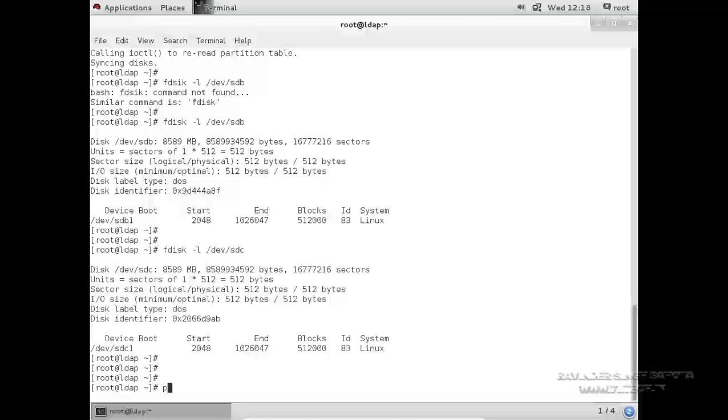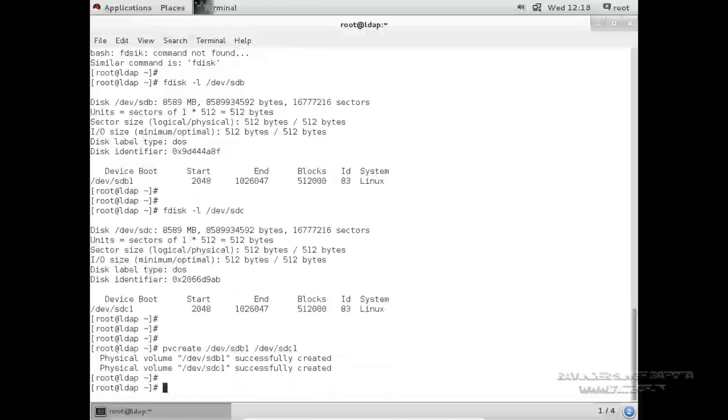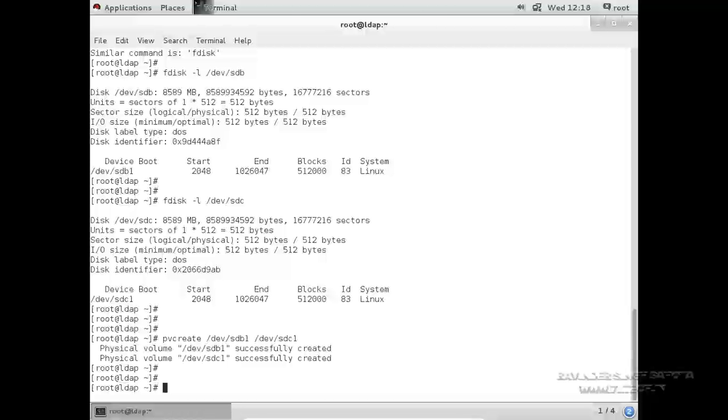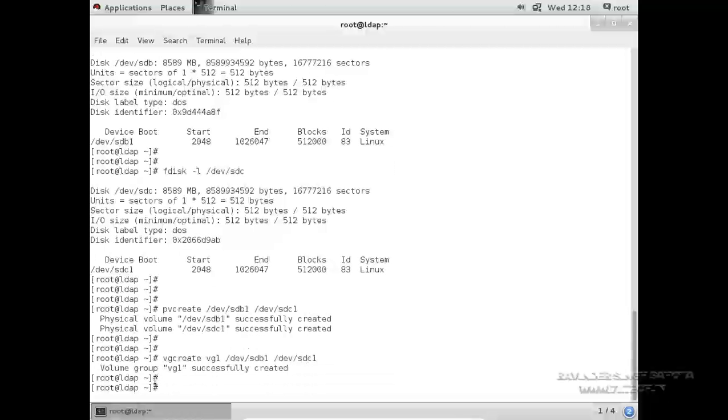So let's first create: pvcreate /dev/sdb1 /dev/sdc1. So we created two physical volumes from these two partitions. Then vgcreate vg1 /dev/sdb1 /dev/sdc1. We created a volume group which is vg1, and vg1 consists of these two physical volumes, sdb1 and sdc1.